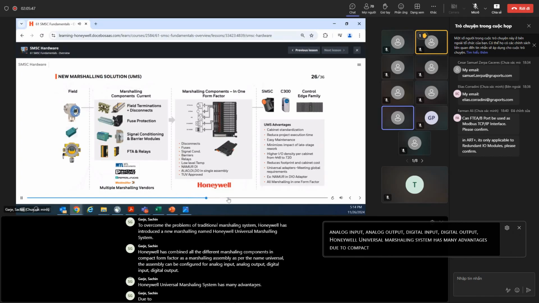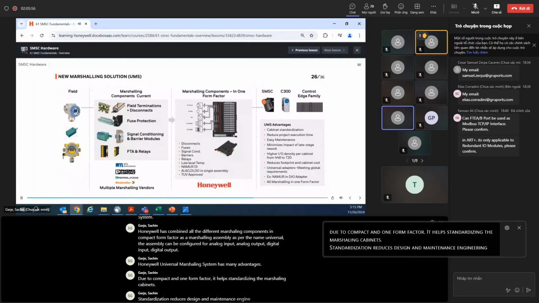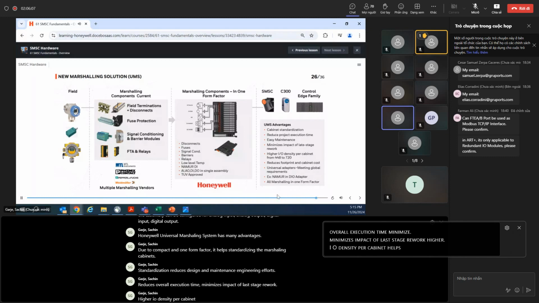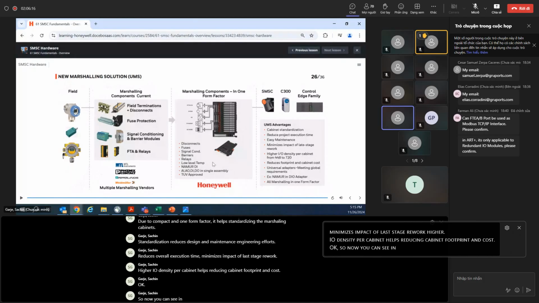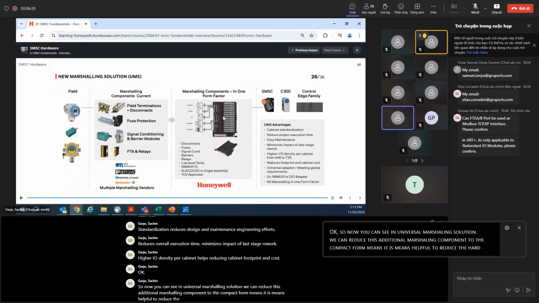Due to its compact, single form factor, it helps standardize the marshalling cabinets. Standardization reduces design and maintenance engineering efforts, reduces overall execution time, and minimizes the impact of last stage rework. Higher I/O density per cabinet helps reduce cabinet footprint and cost. So now you can see that in the universal marshalling solution, we can reduce the additional marshalling components into a compact form, which means it is helpful to reduce the hardware also.